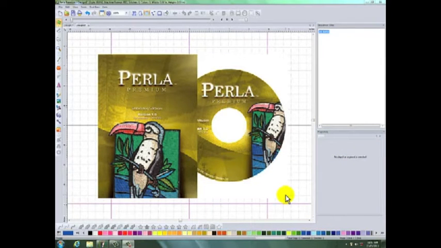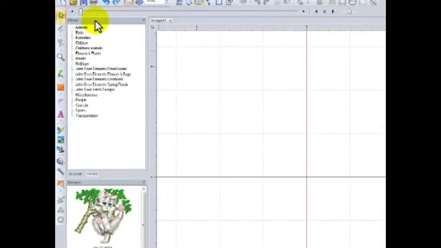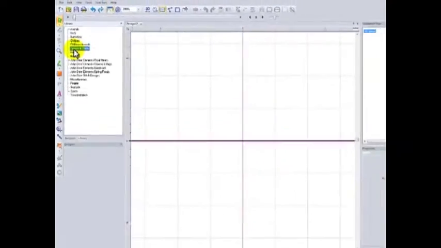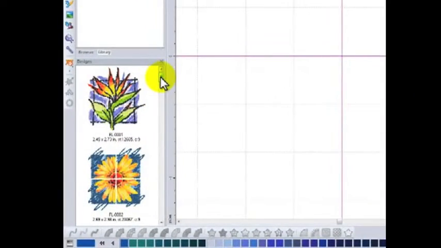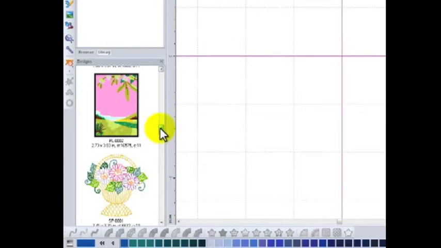Now the first thing I want to do is show you the working area where you're going to be looking at the designs you created or where they will appear when you bring them into the program. We also have built-in designs. They're broken into all different categories, and as you click on any of the categories you'll see that the designs are changing. Then you can scroll down and choose the design that you're looking for.